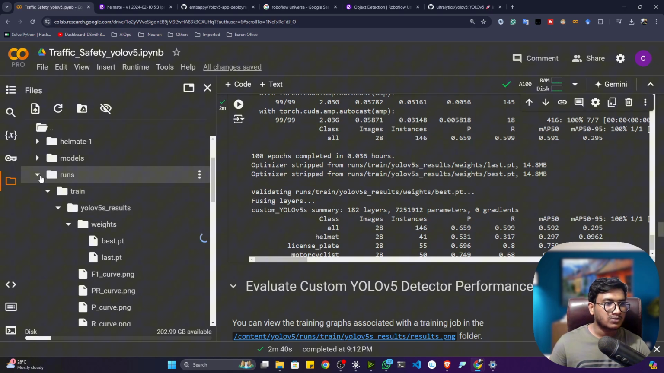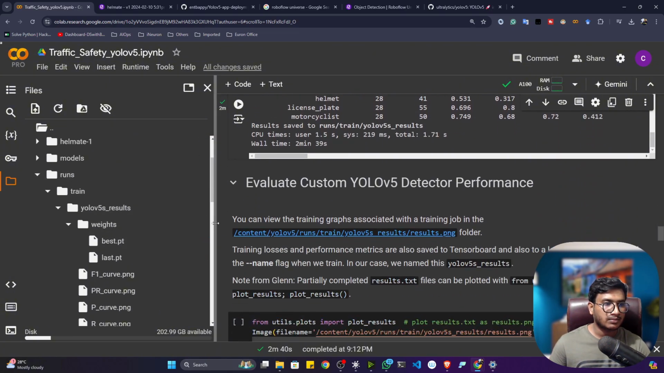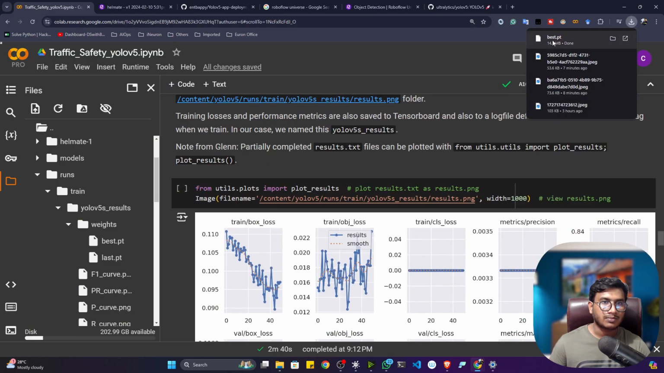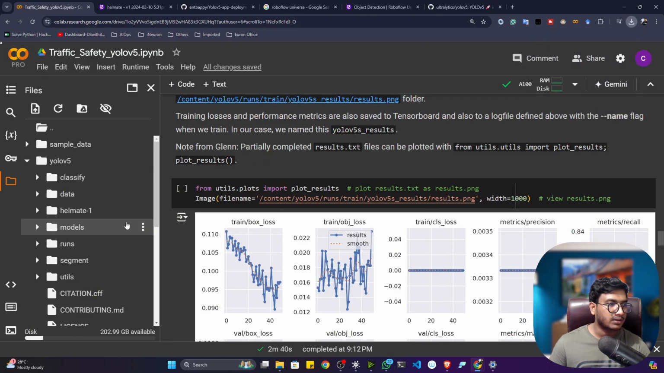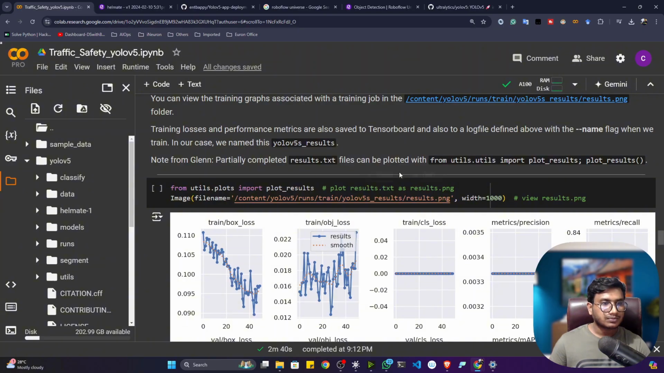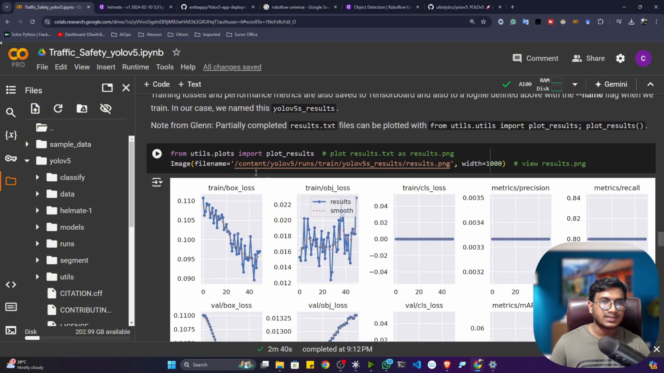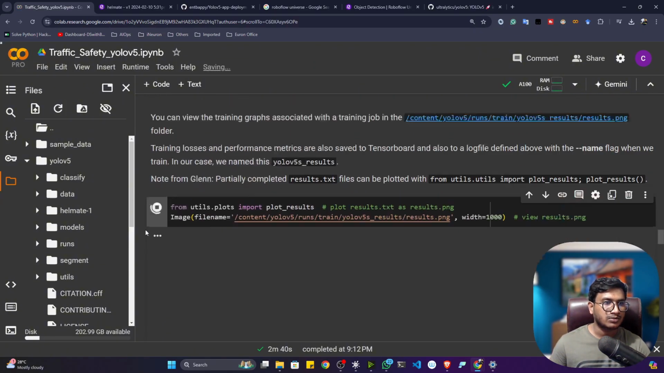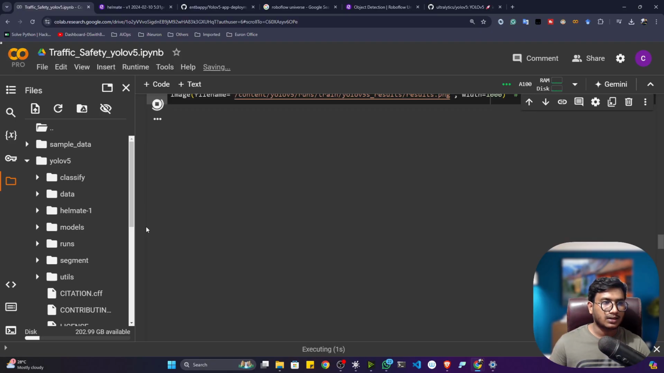Okay, now if you want to visualize them, you can execute this line of code. See, my model has downloaded. Now it has one result.png inside that folder. I'm just rendering it. Let me show you. This is the complete evaluation metrics we will be getting.